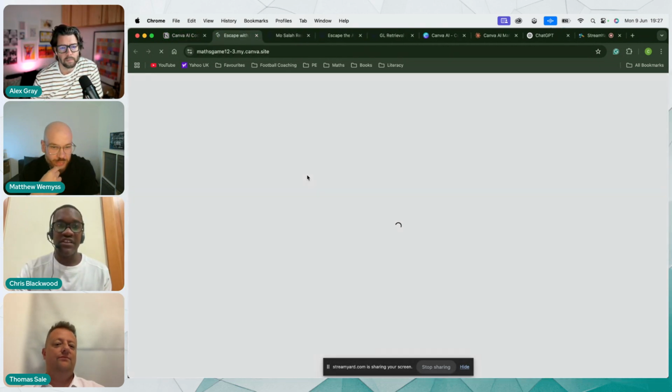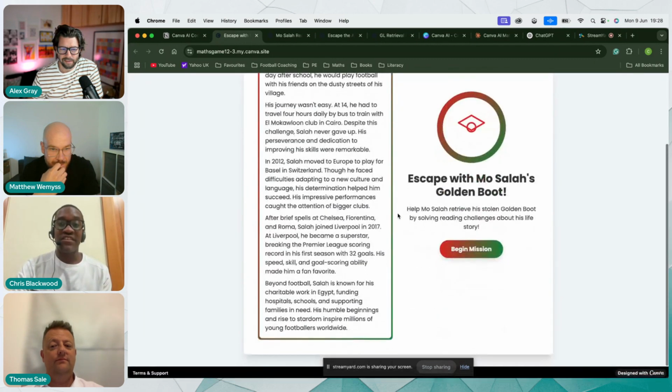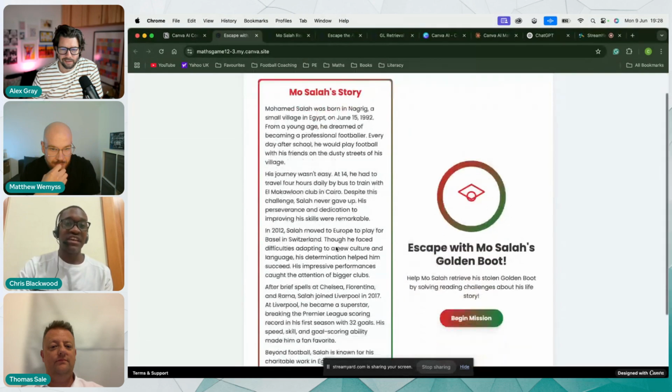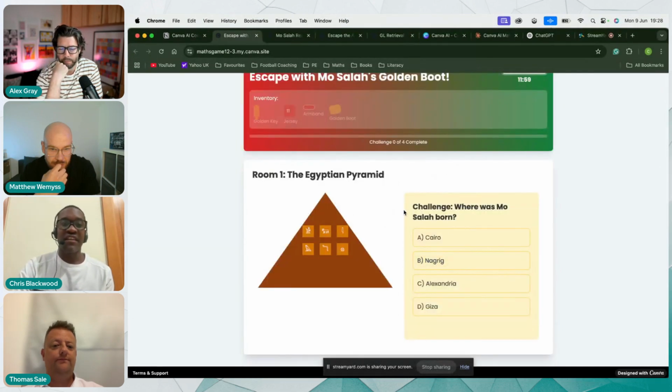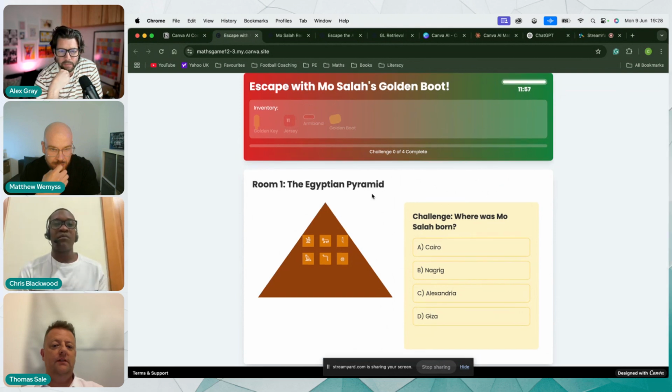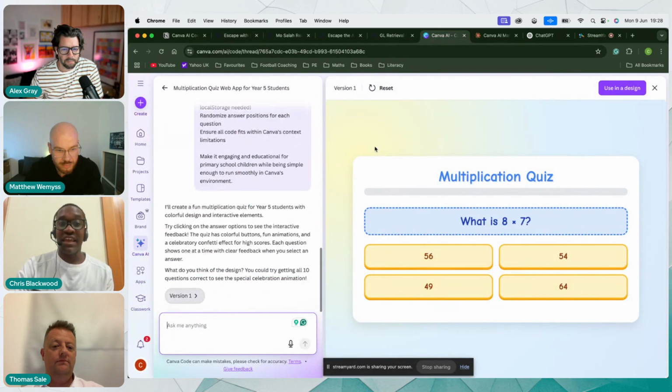There's also an escape room reading assessment on Mo Salah again, because the kids at my school are massive fans of him. The kids can read the text, and whenever they're ready, they can begin the mission and answer questions about Mo Salah in a more engaging way compared to the traditional way of doing things.